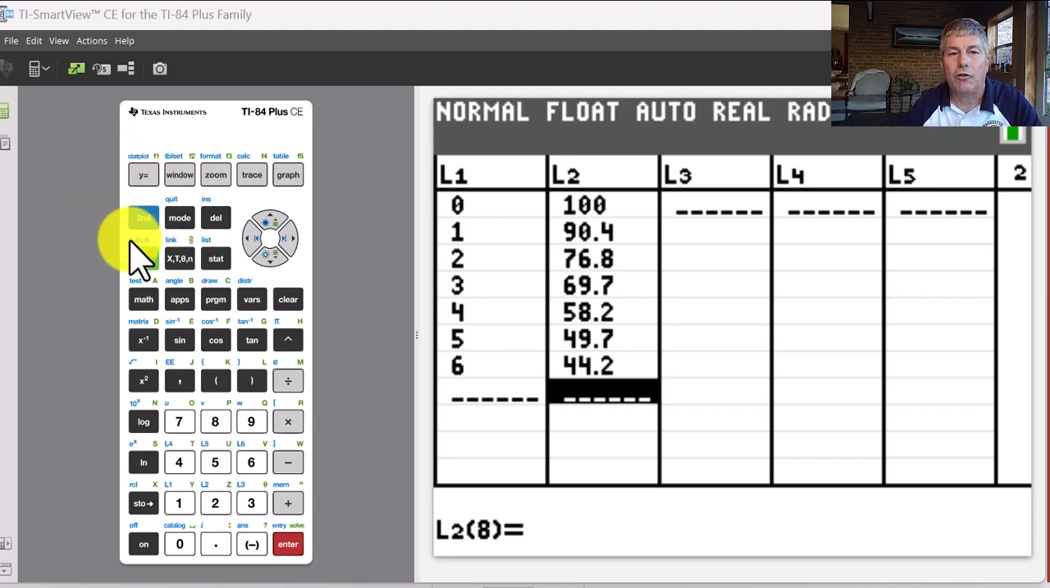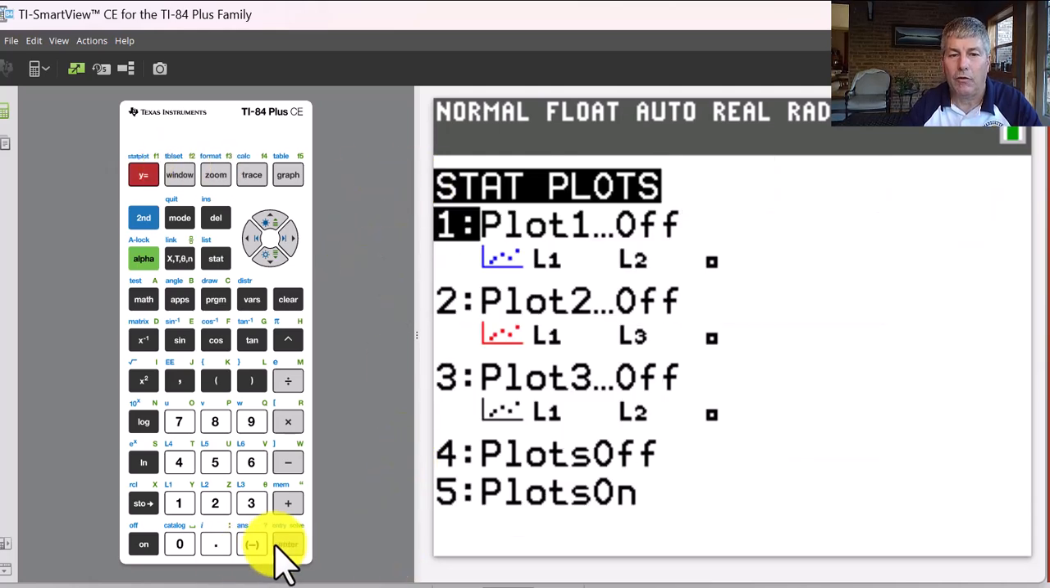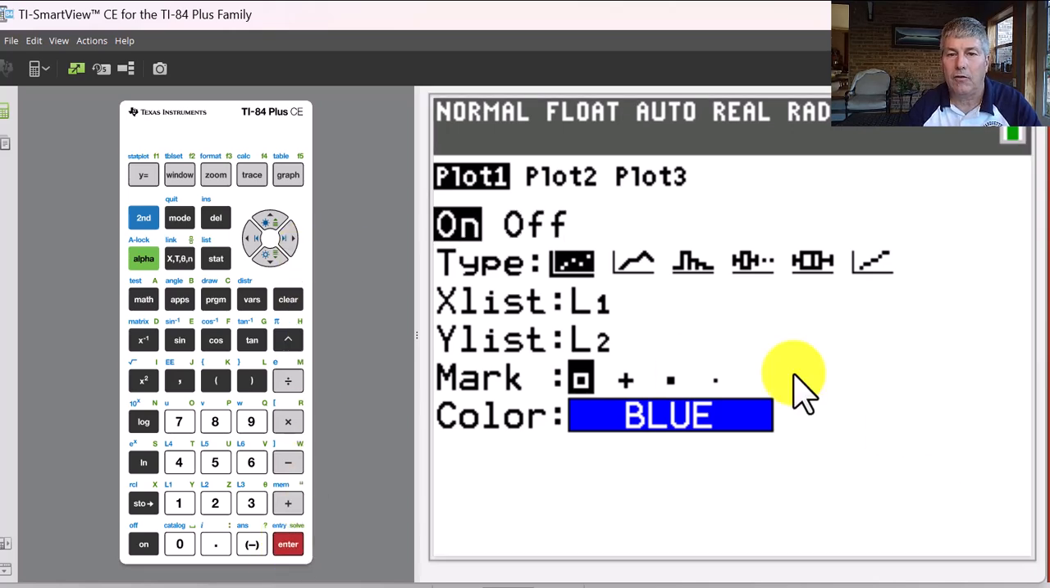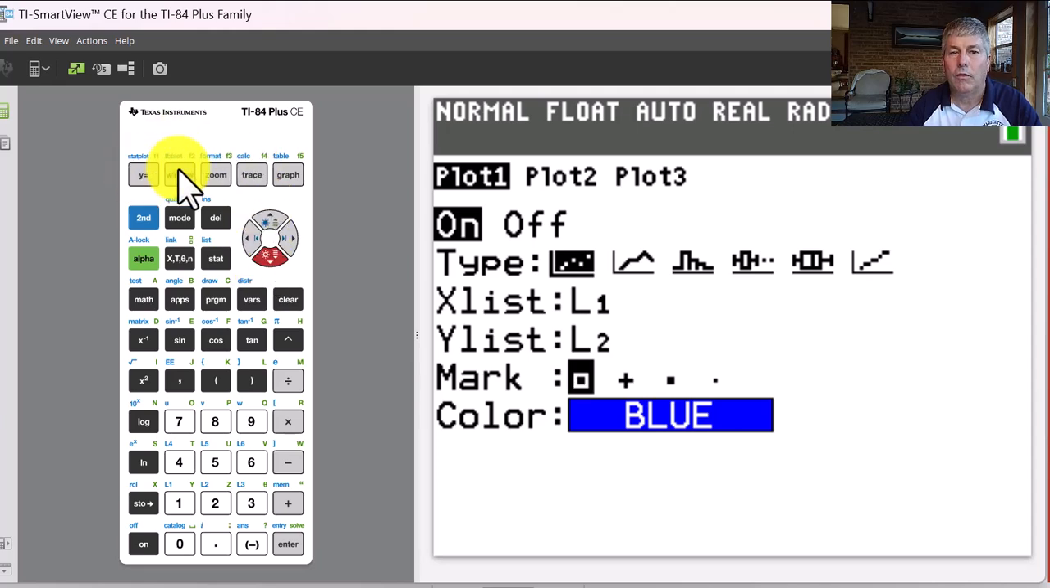So now I'm going to turn my stat plots on. So I'm going to go to Second, Stat Plot. I'm going to turn on plot 1. It looks like I got to hit Enter. I've got L1 and L2, so I'm good there.